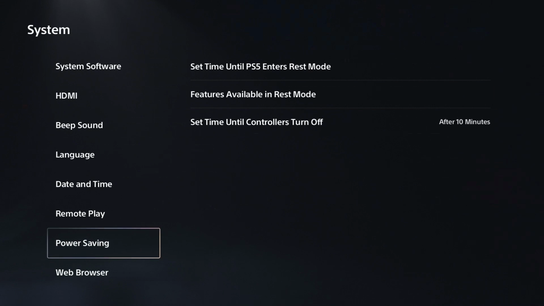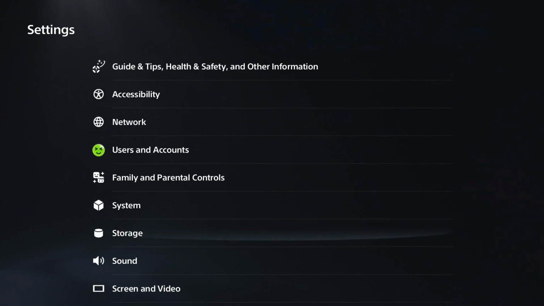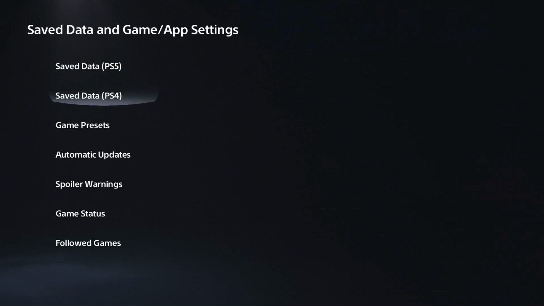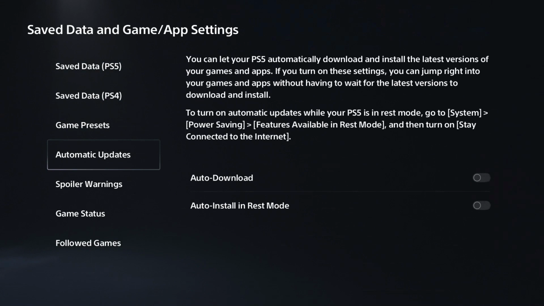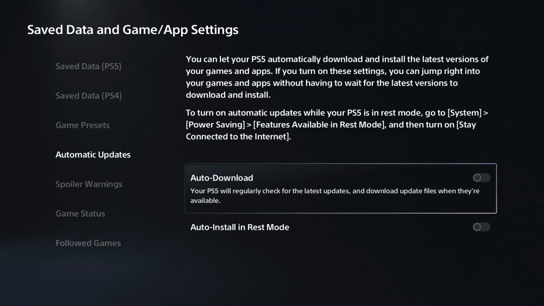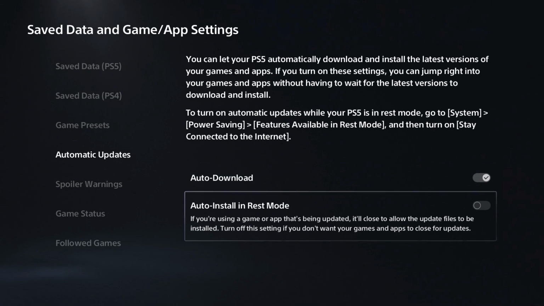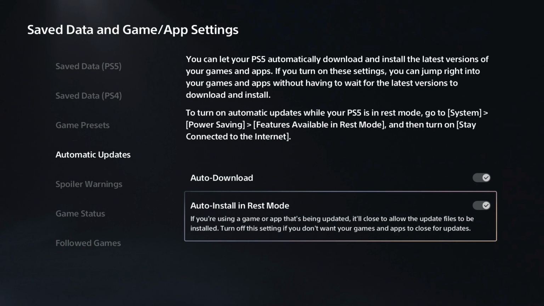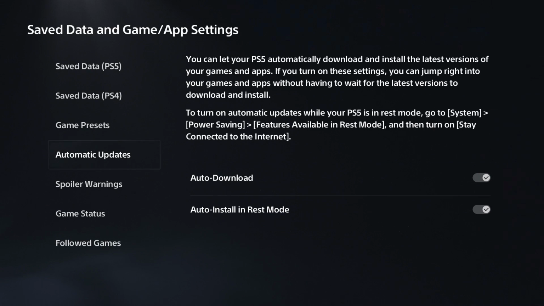Then we're going to go back to settings, and from here, we're going to scroll down until we find save data and game/app settings, and we're going to select it. Next, we're going to scroll down to automatic updates, and you want to ensure auto download is turned on so your PS5 is going to regularly check for the latest updates and download update files while they're available, and you want to turn on auto install in rest mode. So you're going to download, install games as well as updates.